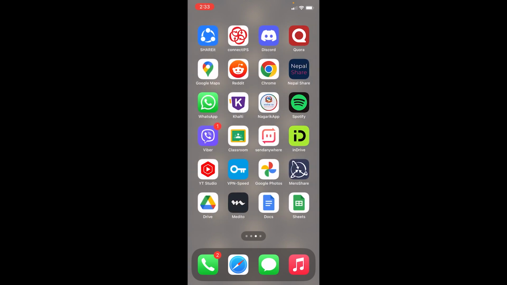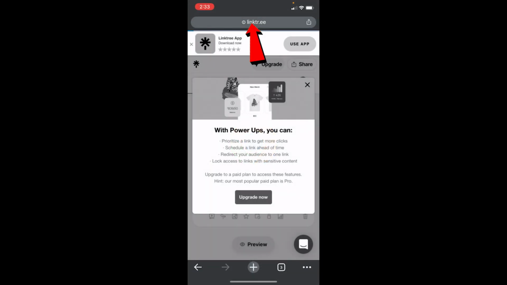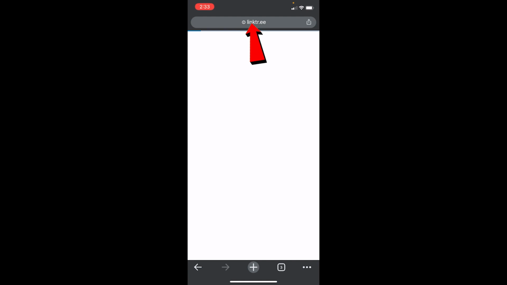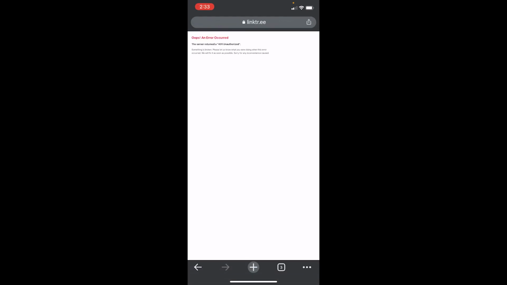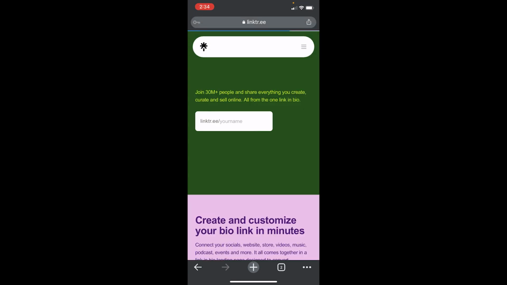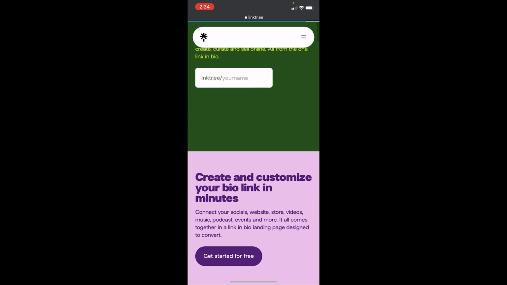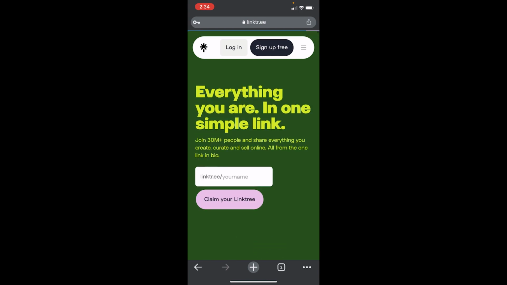So first step, what you want to do is go to Linktree, the website of Linktree. So this is the website of Linktree, which is called linktr.ee, which is the official website of Linktree, and log in to your account. And once you go to the official website of Linktree and log in to your Linktree account, your Linktree account is going to be displayed over here like this.